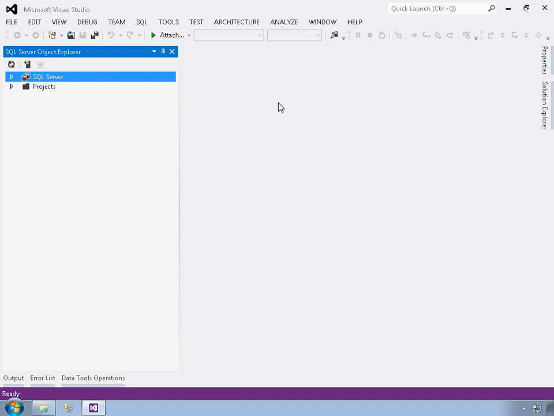What I'm going to do now is connect to a local instance of SQL Server 2012, where I have the Northwind and AdventureWorks collection of databases installed. What's nice about using Data Tools for connected work is that you don't have to have an open project in Visual Studio. Alright, so here's the Visual Studio interface.